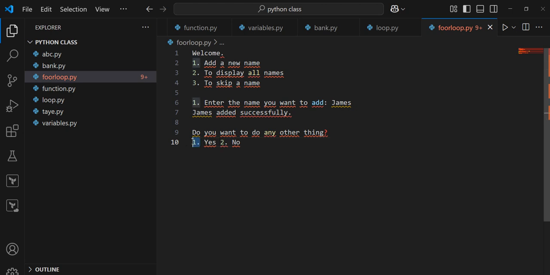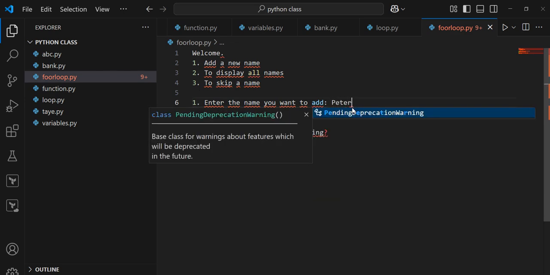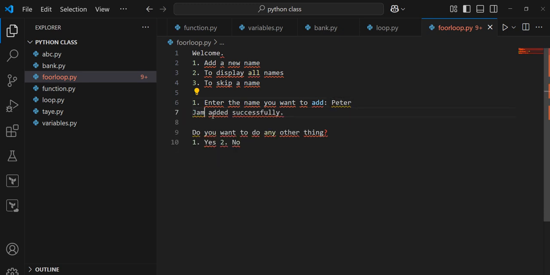So if I selected one, which is yes, it will take me back here again. One, to add a new name. Two, to display all names. Three, to skip a name. Let's assume I selected one again. Enter the name you want to add. This time around, let's assume I entered Peter. This will now be Peter added successfully. It will now ask me, do you want to do any other thing? Let's assume I selected one. Yes, it will take me back to this place again.